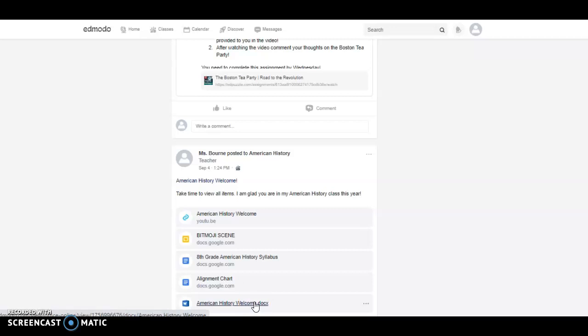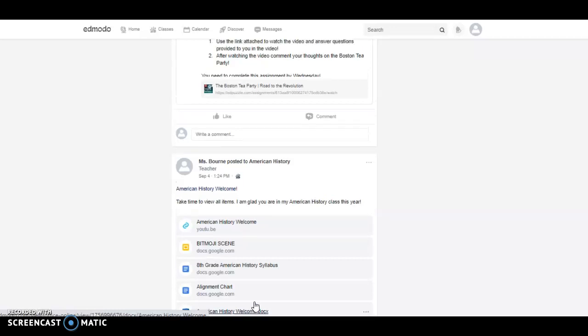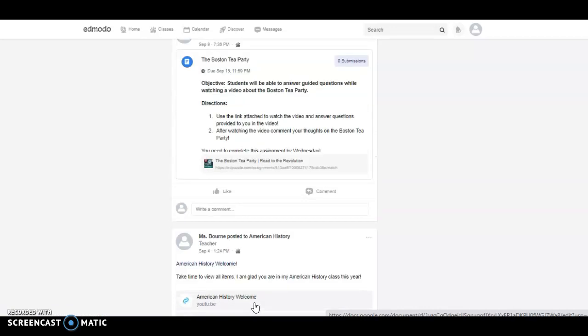Also, within that first post, they will be able to access my Bitmoji scene and my syllabus and eventually their alignment chart. I think in the future I will have my alignment chart in every unit rather than at the very beginning, but I do think just for this first unit, it might be helpful to have this alignment chart with the rest of the content. So let's get to a little bit of overview.